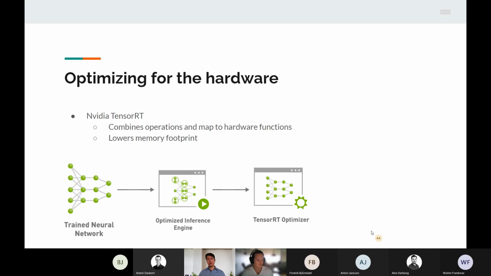Finally, before we go into the result, we'll talk briefly about how we optimize models for the hardware. We used NVIDIA's TensorRT framework to deploy models on the Jetson Nano. It combines operations that are commonly used in machine learning and maps them to hardware functions, meaning that we can reduce the number of operations that the hardware needs to execute, thereby making the inference time lower. NVIDIA TensorRT can also lower the memory footprint, making it easier for you to fit models onto embedded devices.